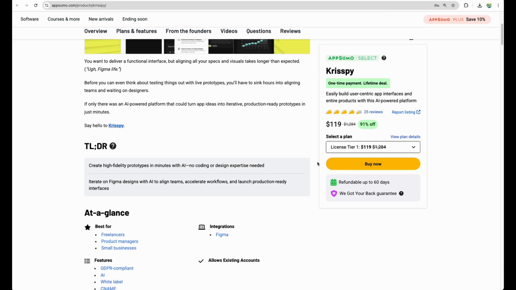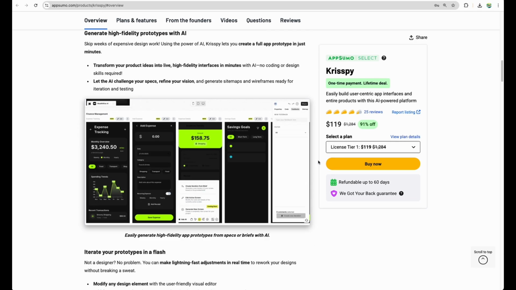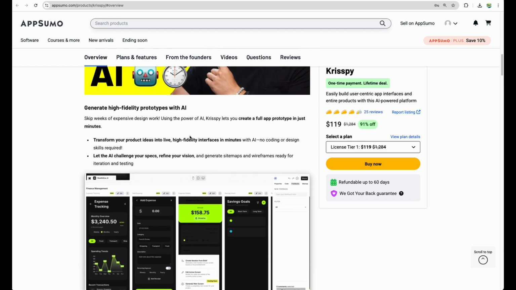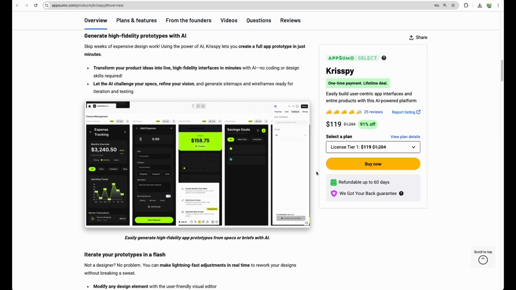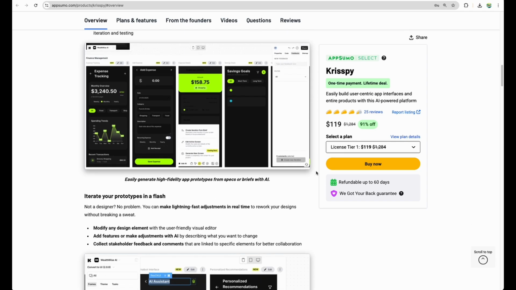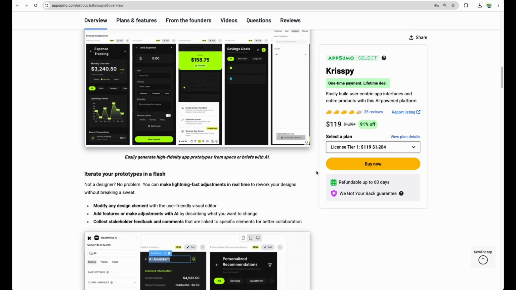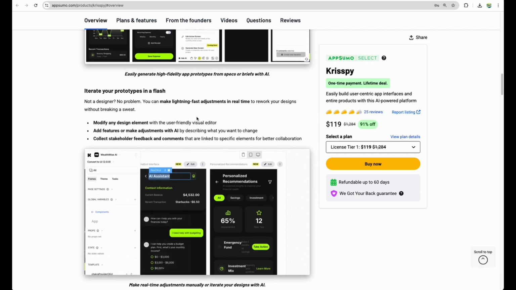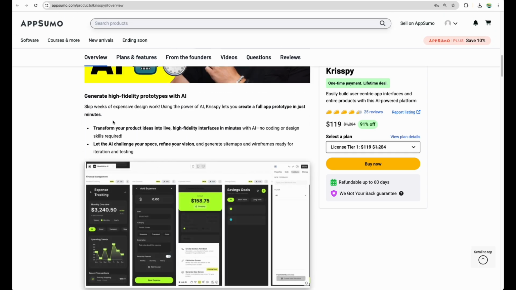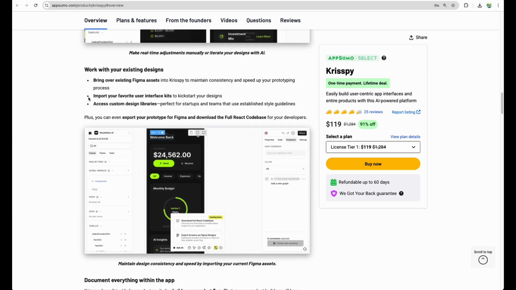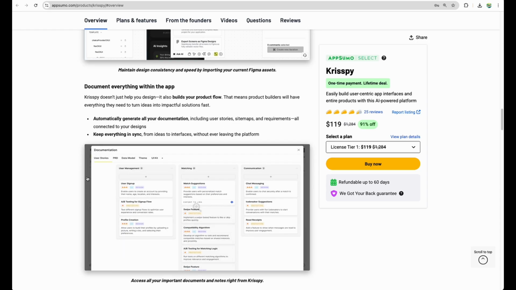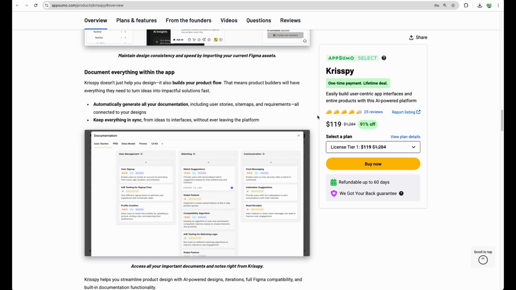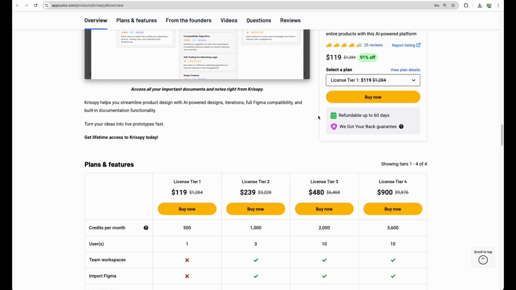Regarding feature-wise, I think that's the exact amount of features needed. So you should be able to import your own designs from Figma. You just write few sentences or few words and get design prototypes. You can modify whole screen or particular components, or you can add components. You should be able to export your designs to Figma and as a code base. And there are some additional features like generating documentation and tasks. So yeah, I think overall as a software, it is a great one.